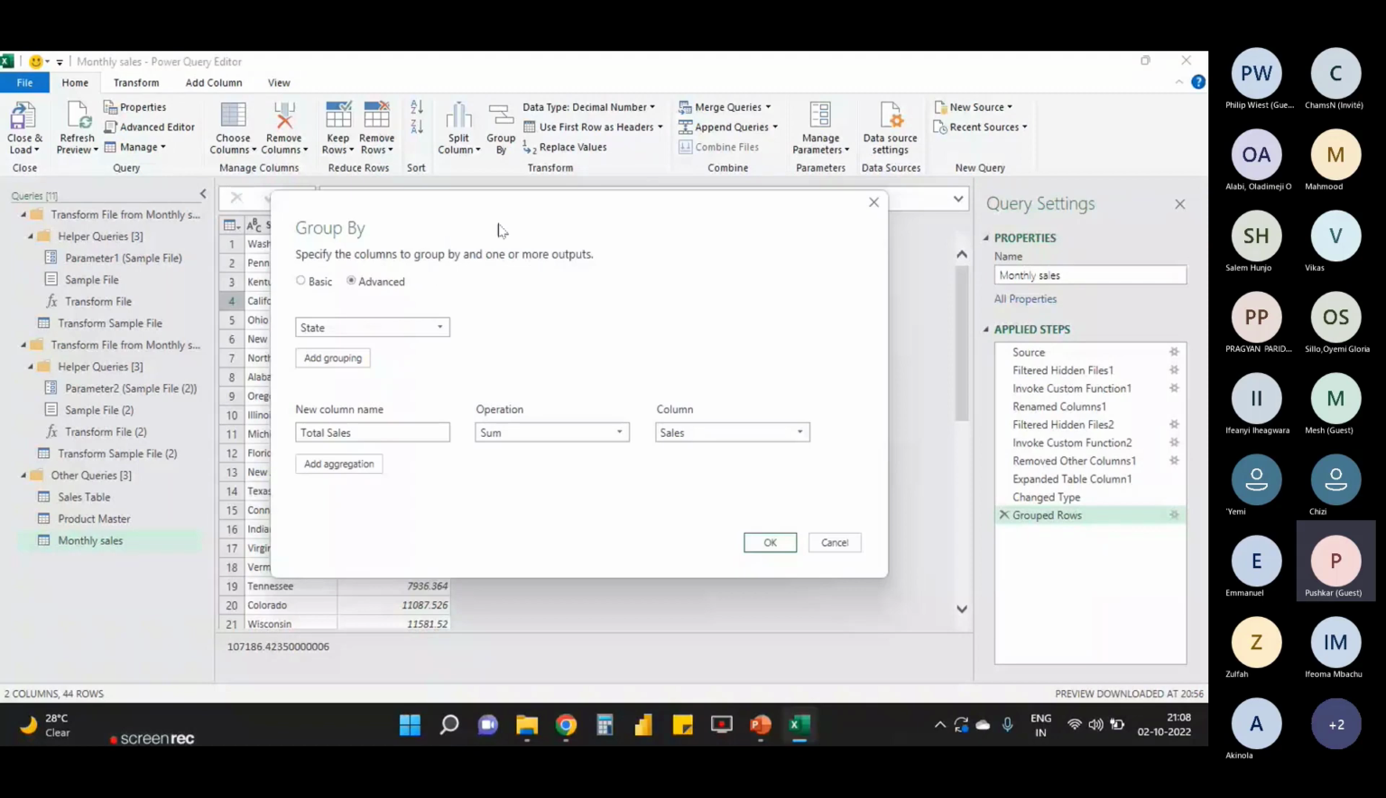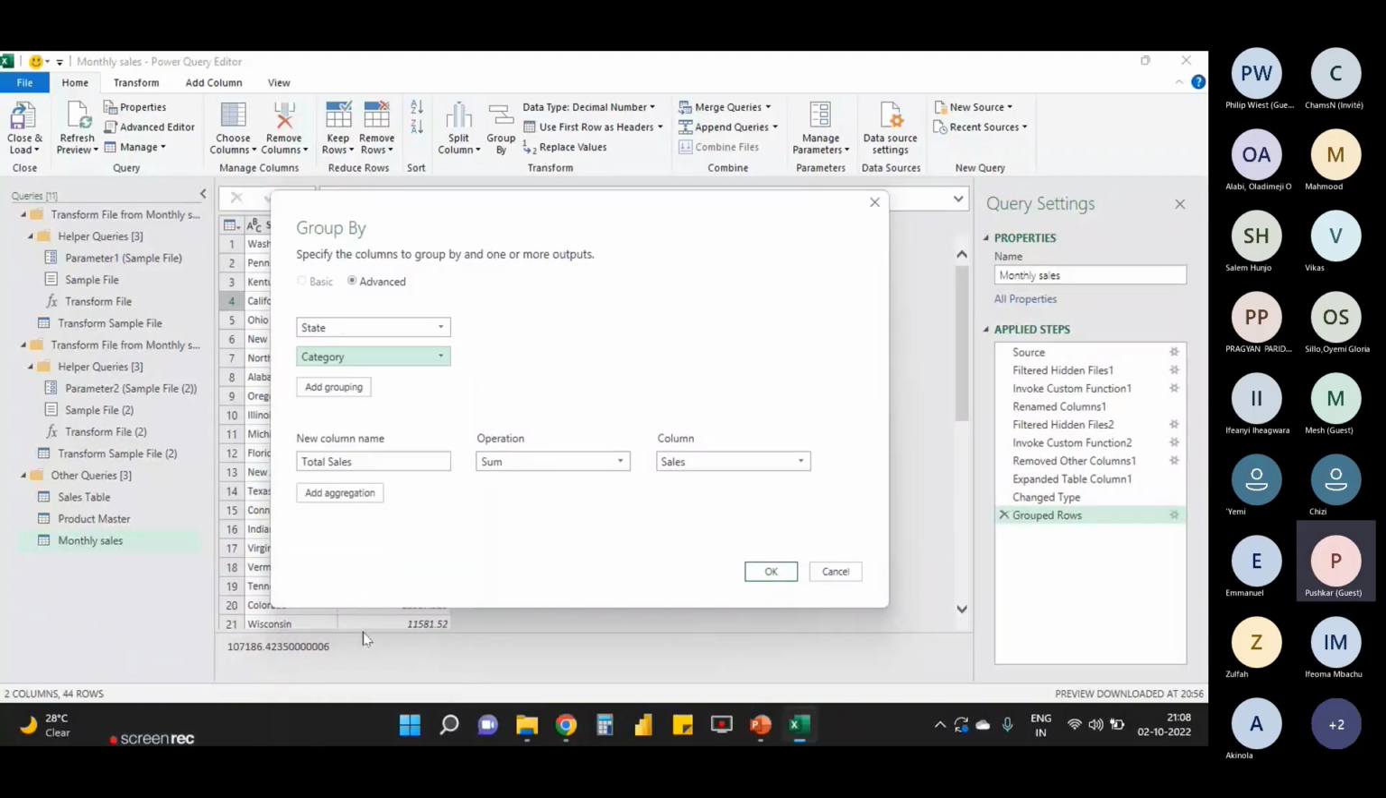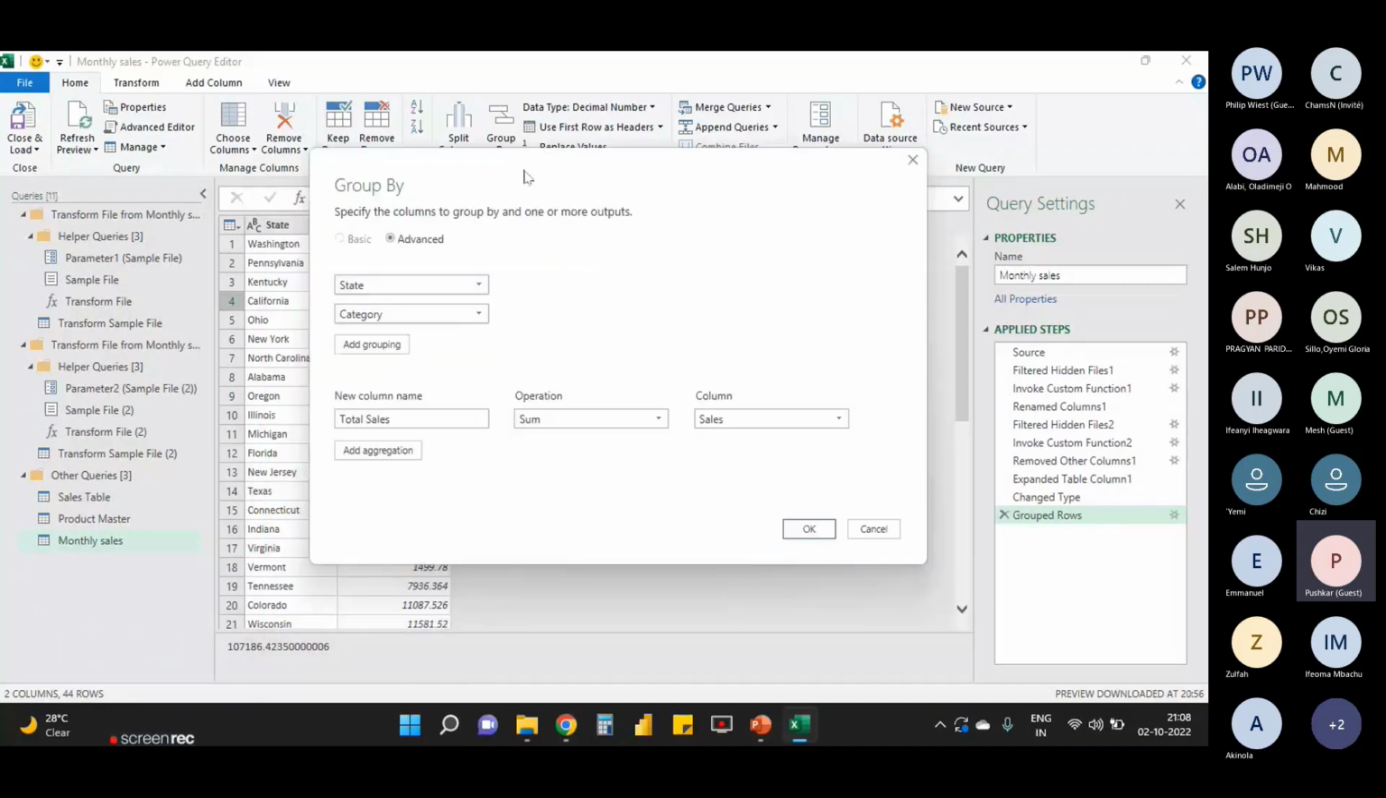So in the grouping, now I'll also take the category. I'm taking the category because I want to see which category's sales have been the highest in the state. So I'll select the category option, and I also want to see how much quantity has been sold.